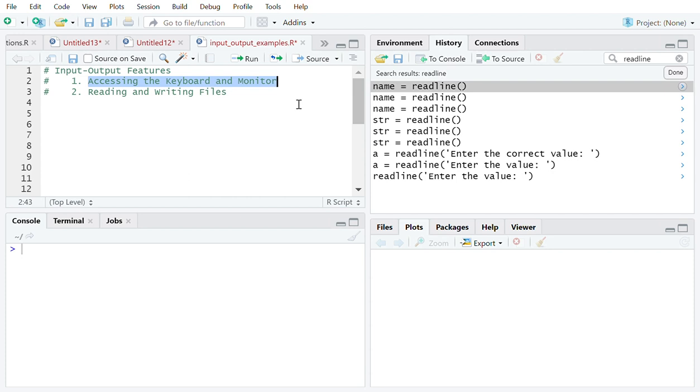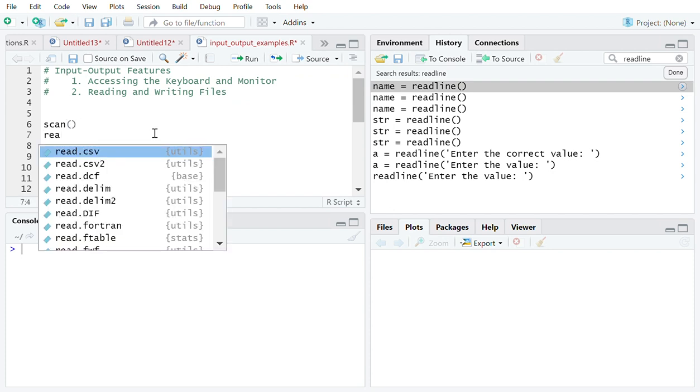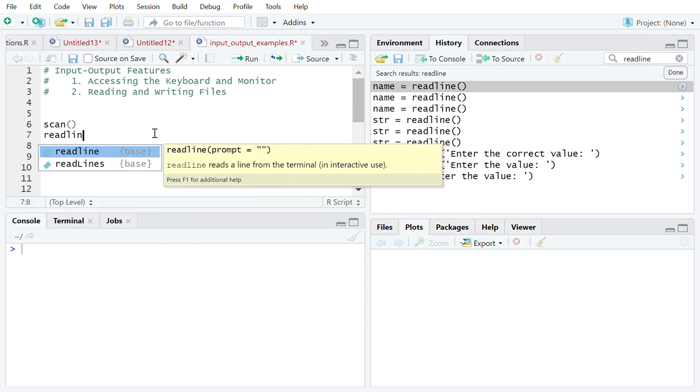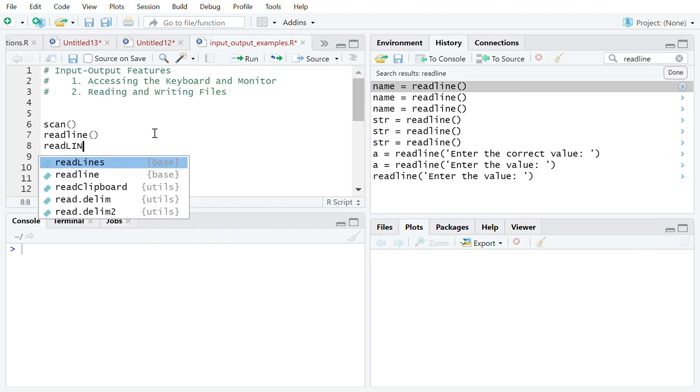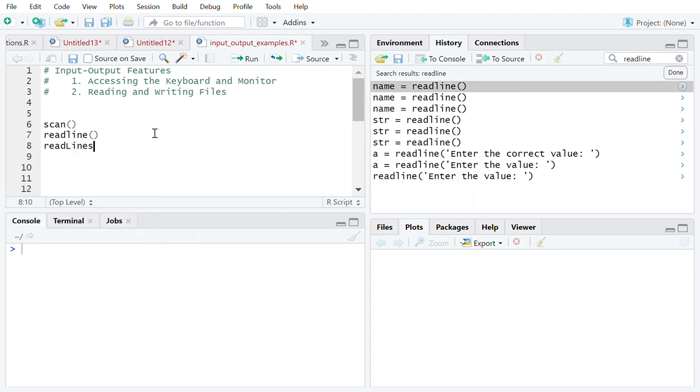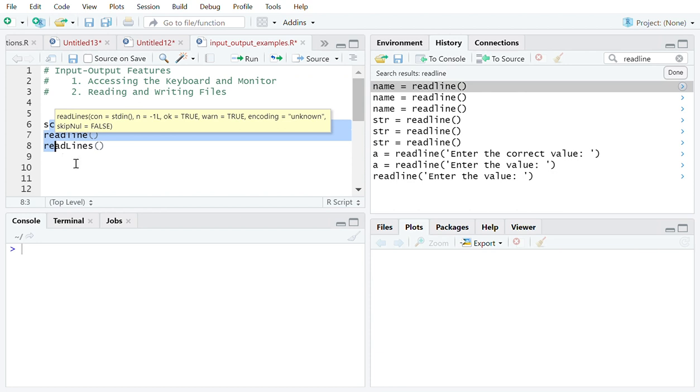So to do that, we'll use a few functions like scan, or readline, and readlines. We'll see the use of these three commands. Basically these are the commands for taking inputs, reading the input.